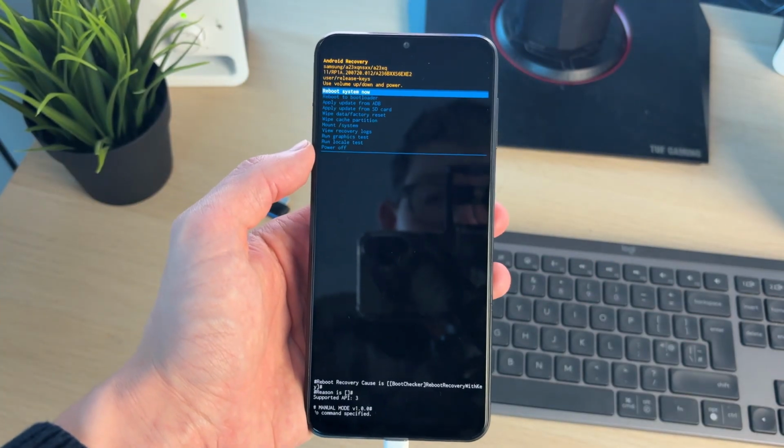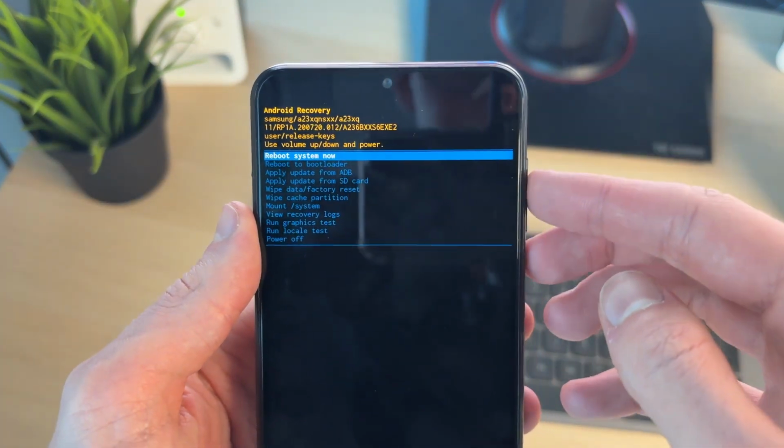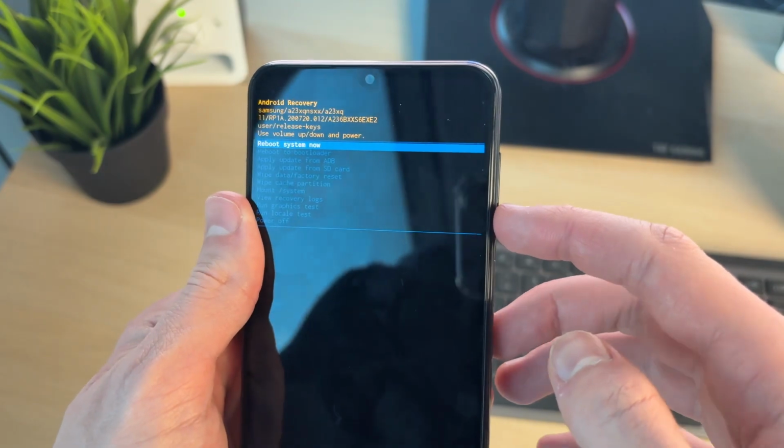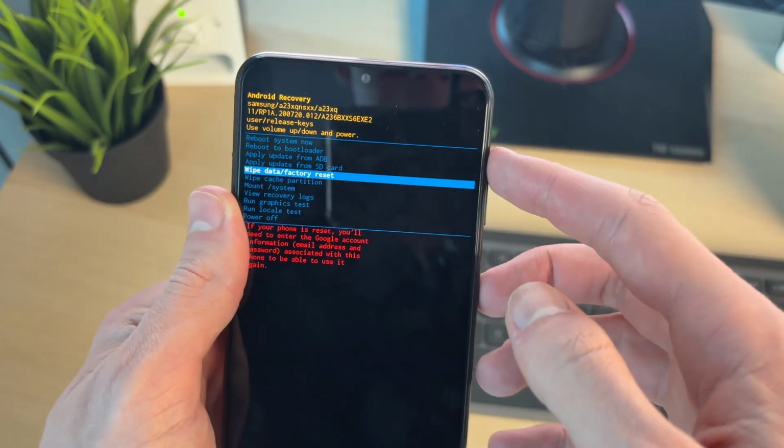And very shortly, you should be brought to this screen here. As you can see, Android Recovery. To navigate this menu, you use the volume up and down, as you can see, and to select an option, you use the power button.